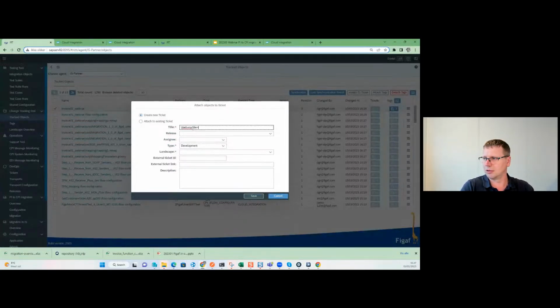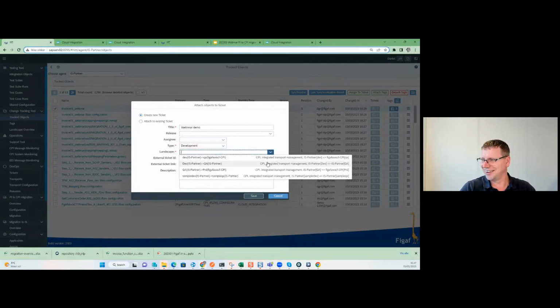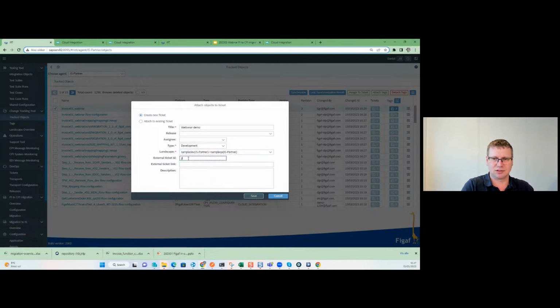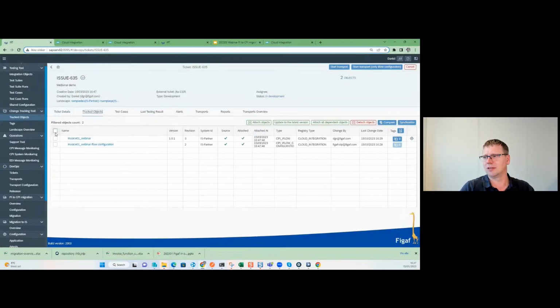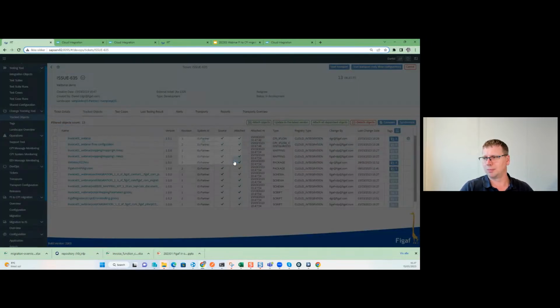Webinar demo. If spelled correctly, it's probably a good idea. So we'll select a landscape. I'll just have a sample here I'll be using. This is reusing the same tenant. So right now I can see the objects that are assigned. I can attach all the required objects for this to work.